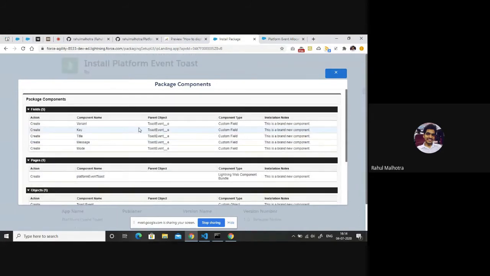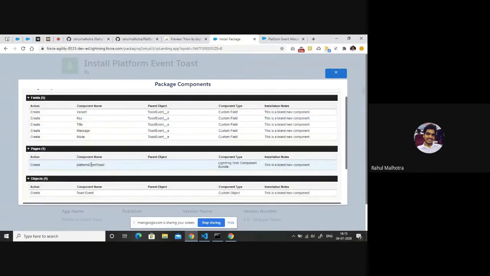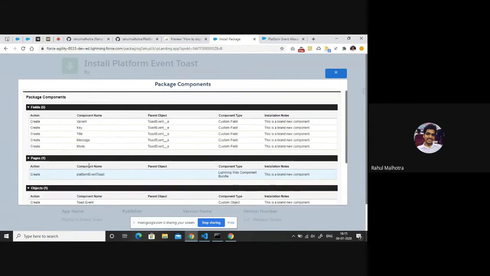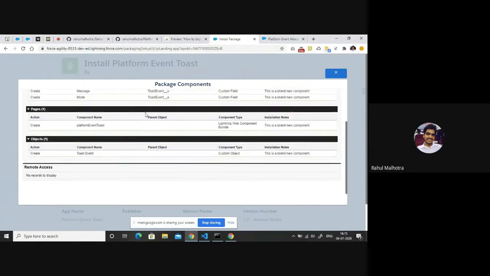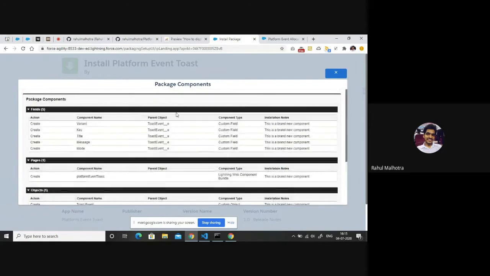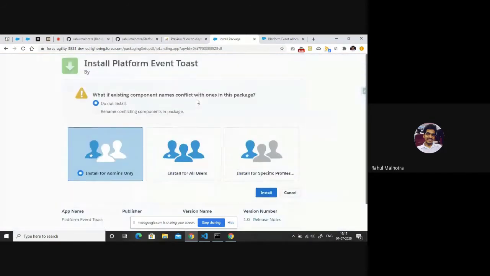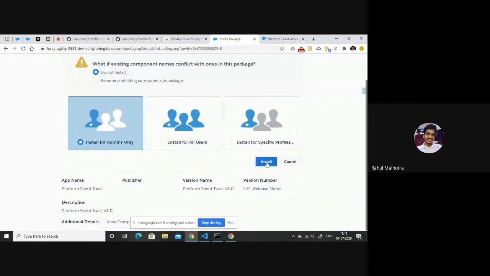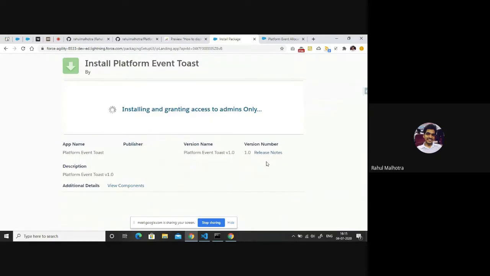And the second component is a Lightning component, or an LWC component, named platform event tools, right? So only this much is in this managed package, or sorry, unmanaged package. We can simply install it in our org, and it doesn't take any spacing or any custom object that we usually have in other packages, right? So I'm just going to install it for admins for now. Let me install it and let's see how we can use it.